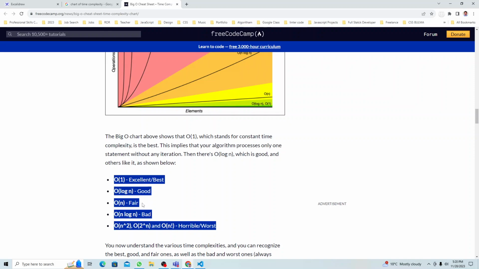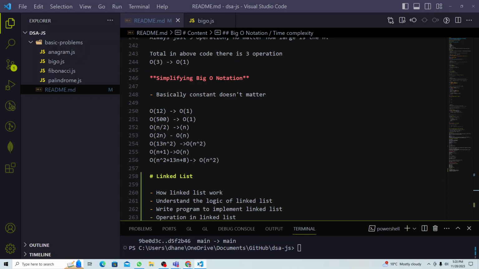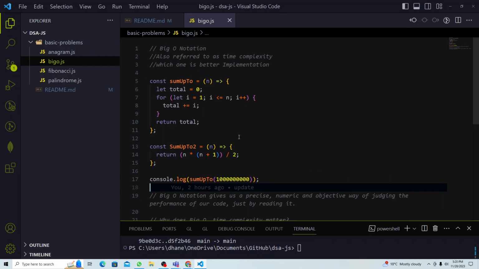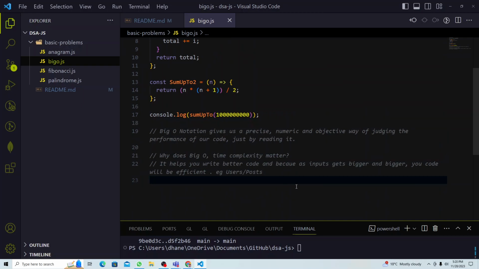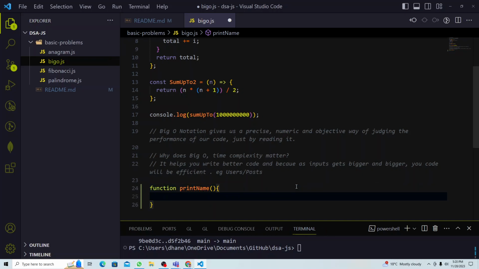But this is what we are calculating. So let's look at n square and maybe 2n. How do you get that? For example, let's say we have a function, and call it print name, a simple function. You have a for loop here, for let i equal to maybe 0, or 1, it does not matter, and i is less than, say, 20, and i plus plus.